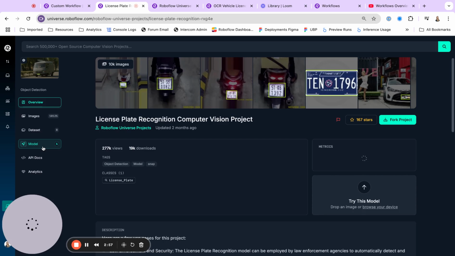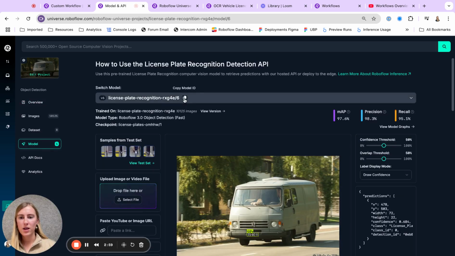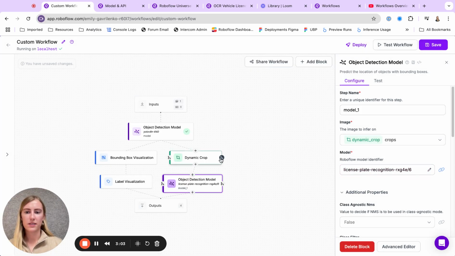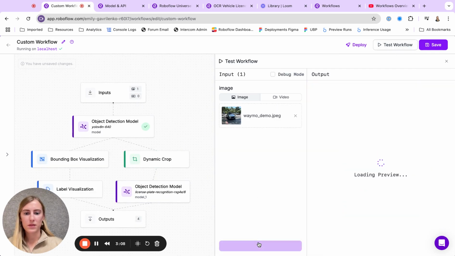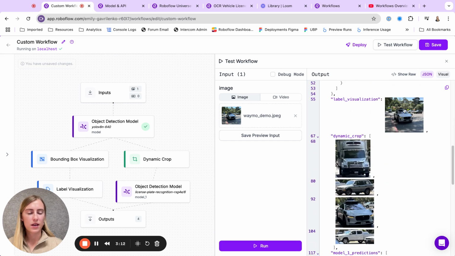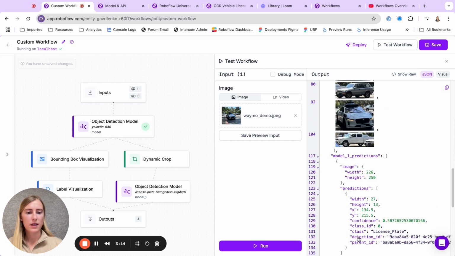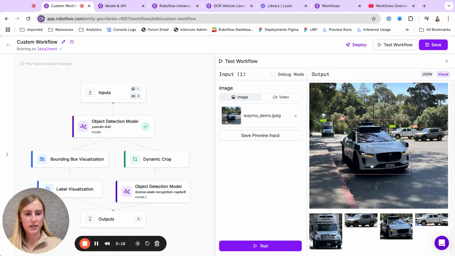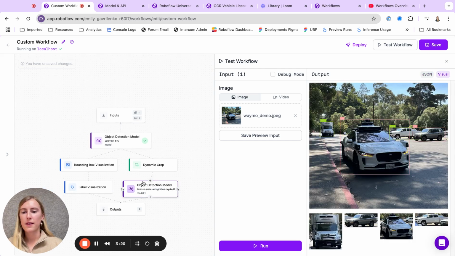It's going to take a second to load, and then I can navigate to the model tab and copy this model ID here for use in my workflow. I can paste it in here and use my model block. Now if I test this workflow, you can see here that it will actually run my predictions. It will crop to all the vehicles and find the license plates within them. You can kind of see here, these are the different visual results.